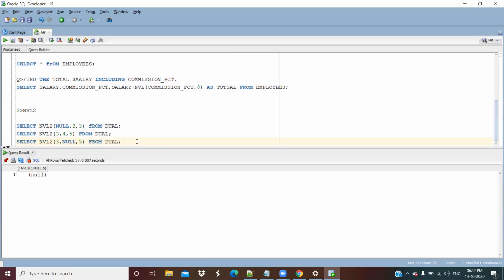So what we saw, it accepts 3 arguments. If the first argument is null, then it returns the third argument, else the second argument. Got it?